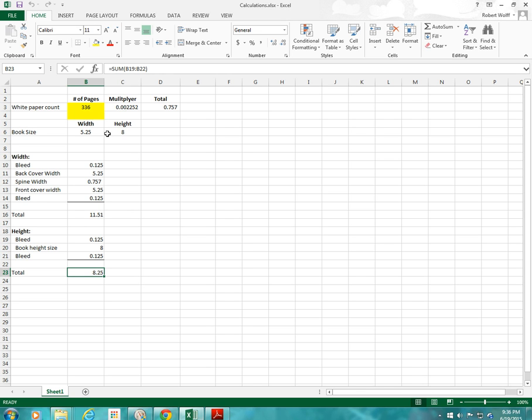All you've got to do is a quick spreadsheet like this, and if you do a 6 by 9, you know the numbers will change accordingly. You just have to put in the formulas to capture these amounts. Okay, so let's go to Microsoft Publisher.